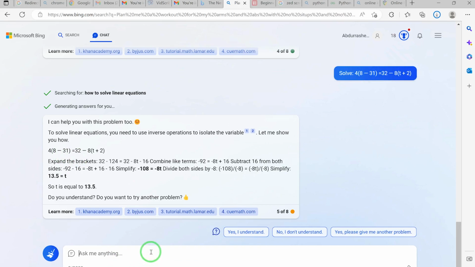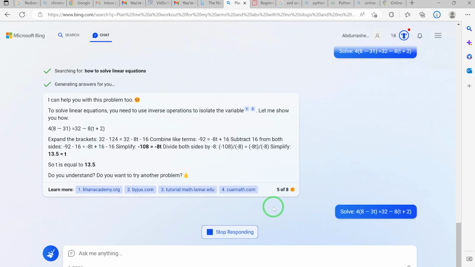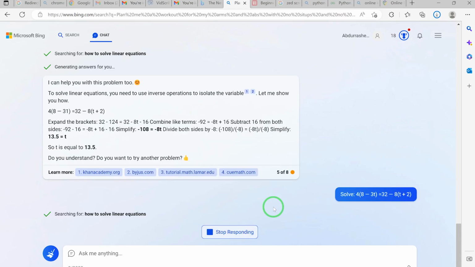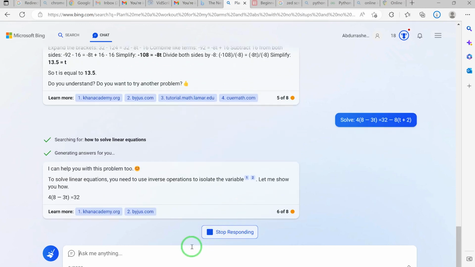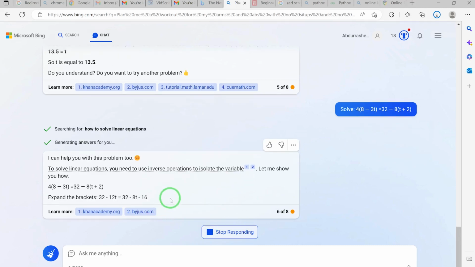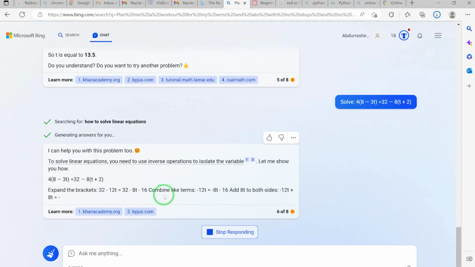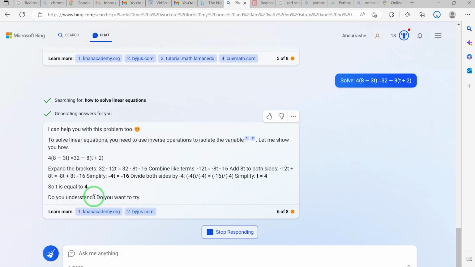So let's paste it again and ask it to solve it, but here we specify this is 3t. When you say 3t, let's hit enter and see how it's going to solve this for us with the correct one. Of course, it's definitely going to give us the answer 4, which is very direct. I can help you with this too. Expand the brackets, combine the like terms, and the answer is 4. So t is equal to 4, and this is correct.